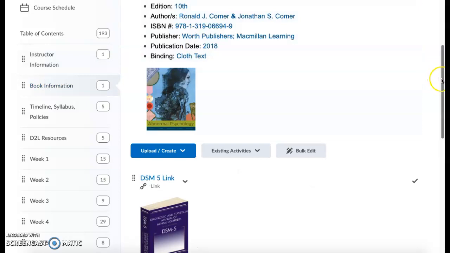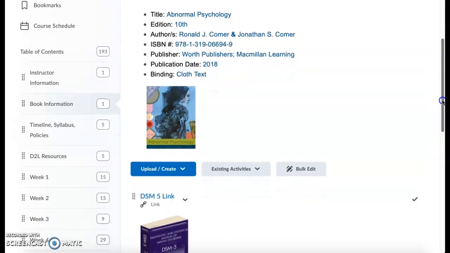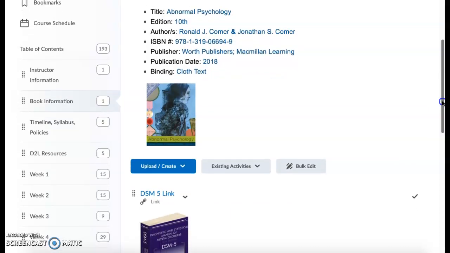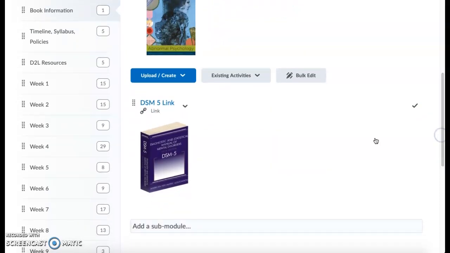The book information is listed here. You will have to purchase this book through either Dell Tech or another online source. And then the DSM-5 link is here for you as well. In the past, students have been given the option to purchase this book through Dell Tech. However, that is no longer the case, but you can rent it at the library if you need to.